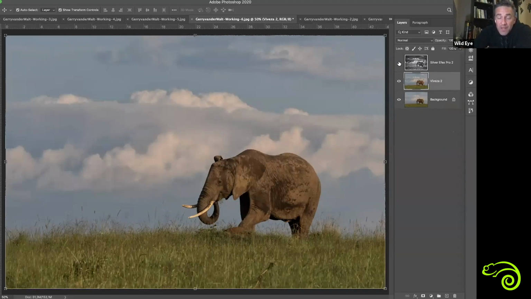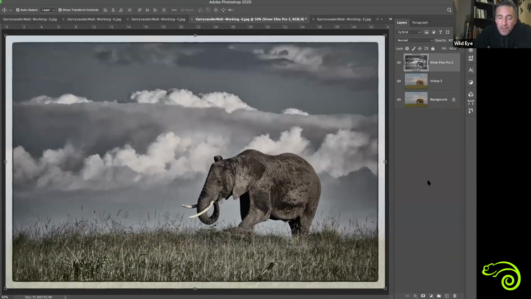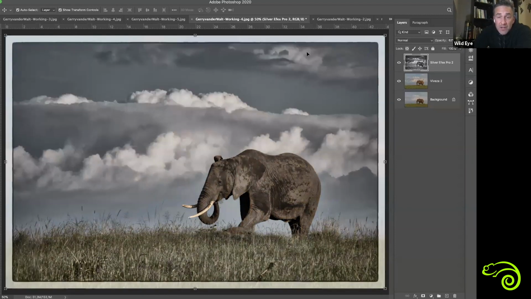Viveza, monochrome. You can now get really funky in Photoshop by just dropping the opacity slightly on the top one. Watch here. Now you're left with a kind of monochromy, desaturated version of the image. Get what's happening? Pretty damn amazing.